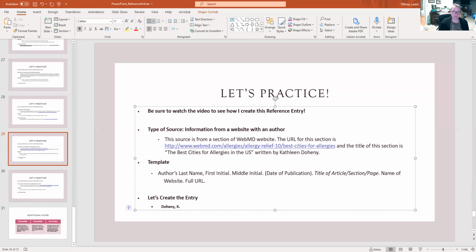The date of publication. We're not told anything about the date of publication. So that must mean there is no date. So what do we put in our parentheses? N, period, D, period. Close out our parentheses, put a period.